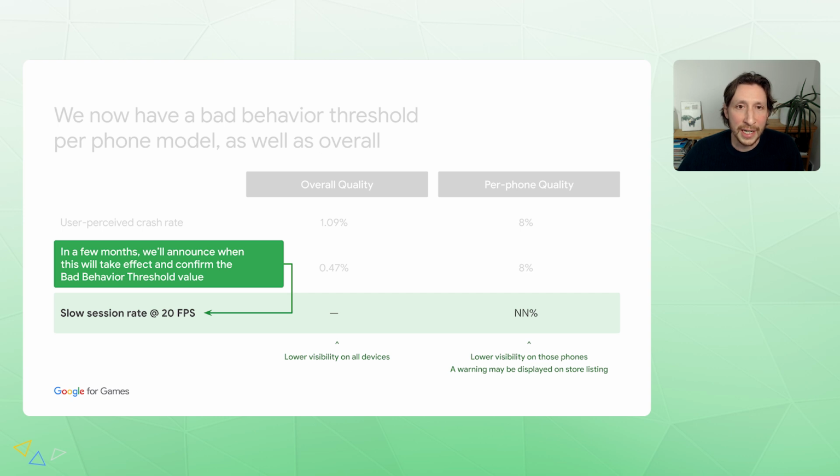We understand that it takes time to get used to new metrics. Even if you've been monitoring your frame rate outside Vitals, there can be differences in measurement methodologies. And so you will have at least a couple of months before we confirm the launch date for the bad behavior threshold, as well as what value it will be set at.